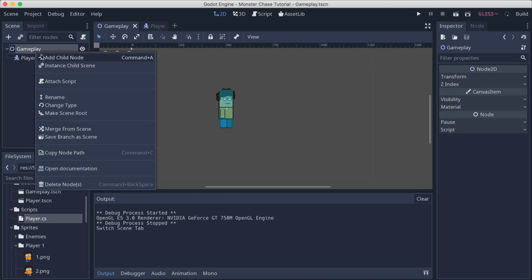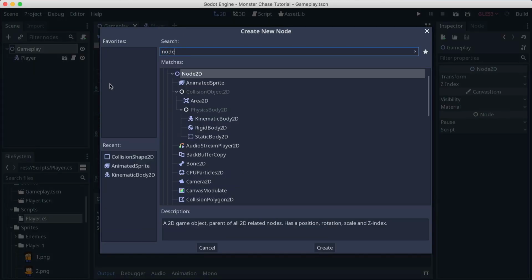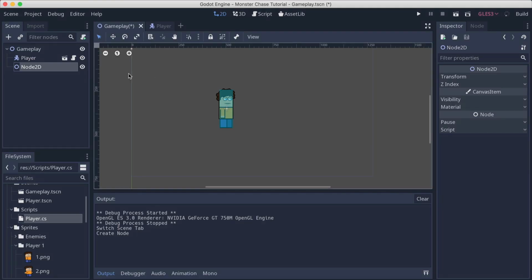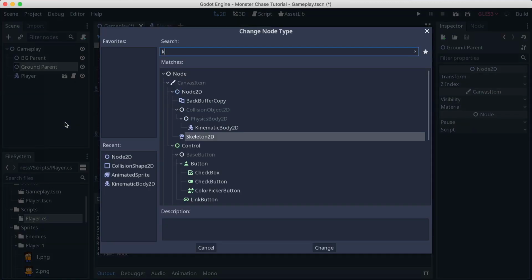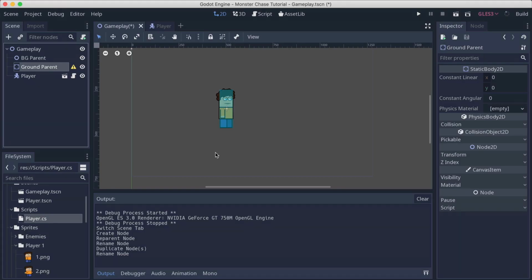And first of all, I'm going to right click here and add a child node. I'm simply going to add a Node2D. And this Node2D, I'm going to move it here. This is going to be our BG parent, and I'm going to duplicate one, and another one is going to be our ground parent. Now the ground parent, I'm going to right click on it and change the type. It's going to be a static body, and I'm going to save it.